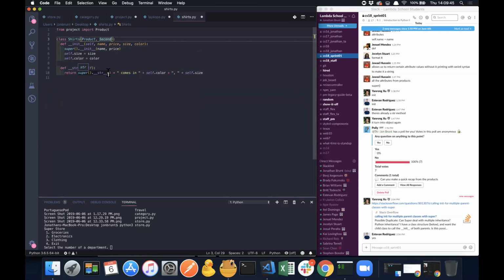If we are using super.str, it's going to follow the MRO, which will go left to right. So it's going to look for an init in product. Product has an init. Now, say we wanted to call a specific method that was on product in second.